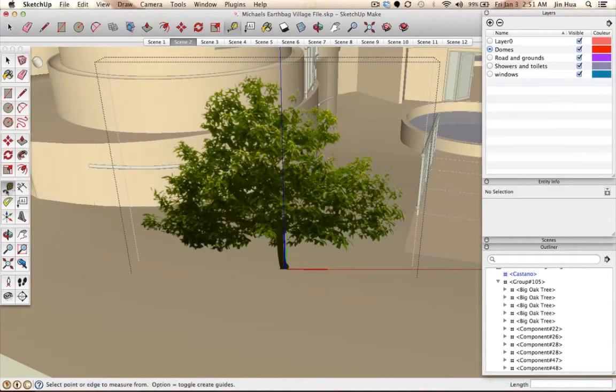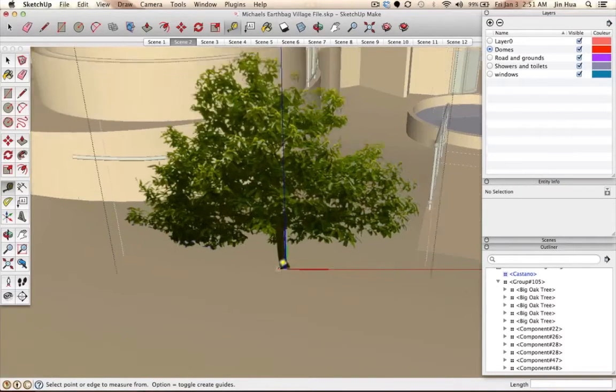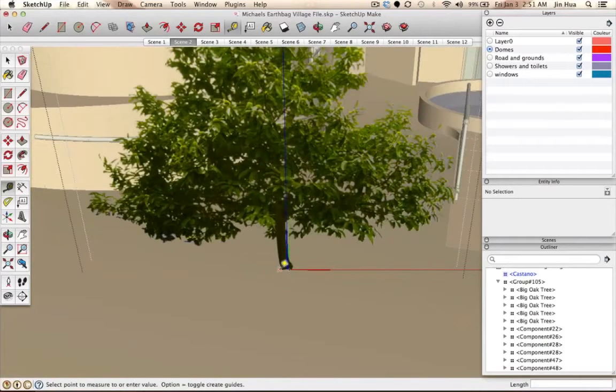on the left you'll see it, tape measure tool. You can click on that. The keyboard shortcut is T for tape measure. You're going to go to the bottom of the trunk. You're going to click on it. Okay? Click on the bottom of the trunk.